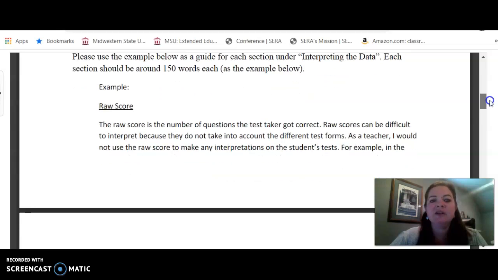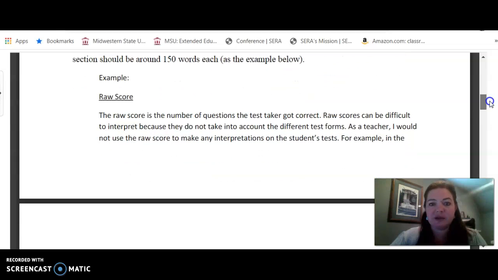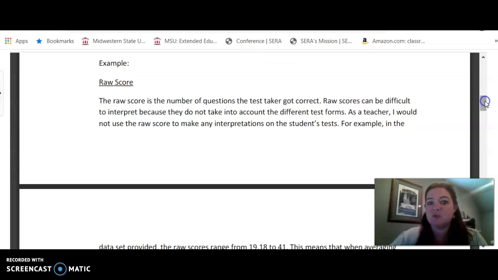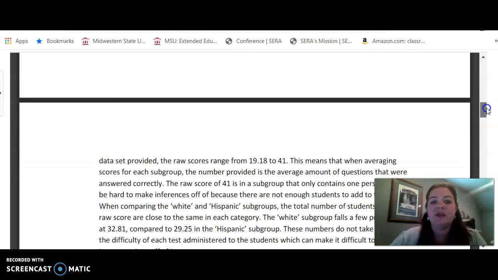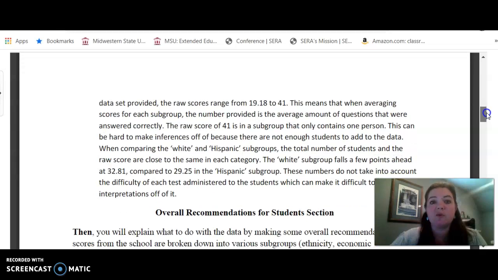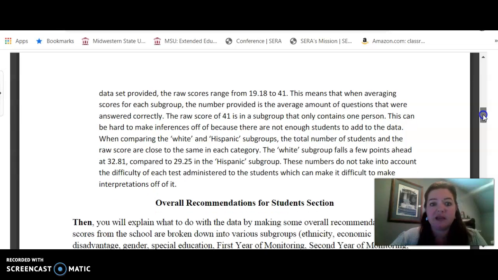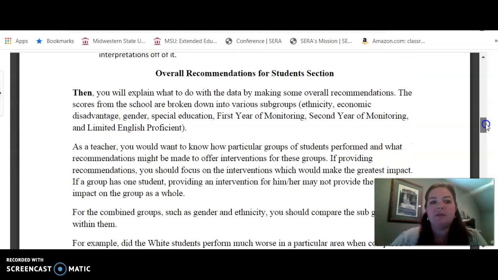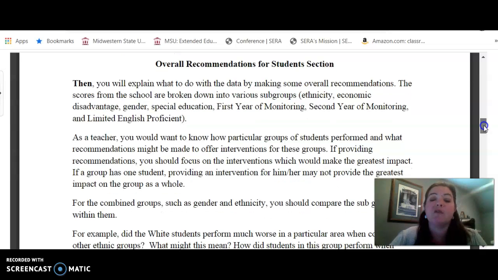And then here are some examples. So you're going to be completing this chart. Here's an example of something that you might write for the raw score to explain what it is, explain how interpretable it is, and then give a little bit of detail about the scores from the raw score. You don't have to mention every single score, but give some detail of the score. And then after you have done that for each group and each score, or each part of the table, you're going to provide a couple of overall recommendations.